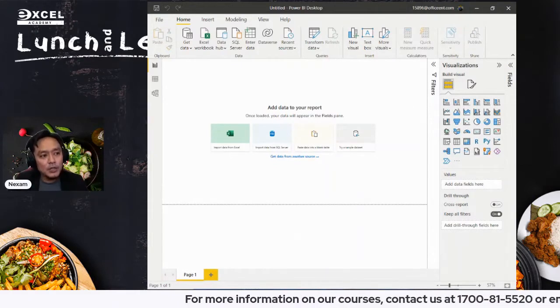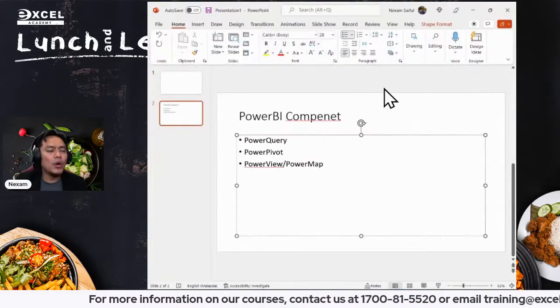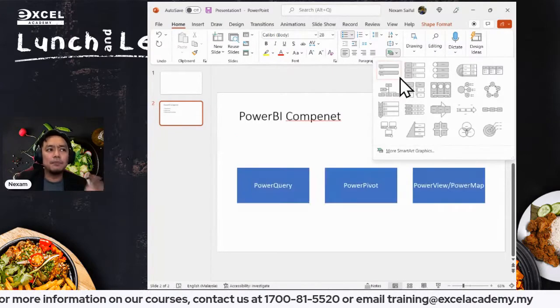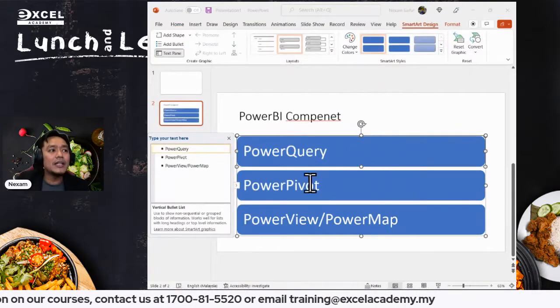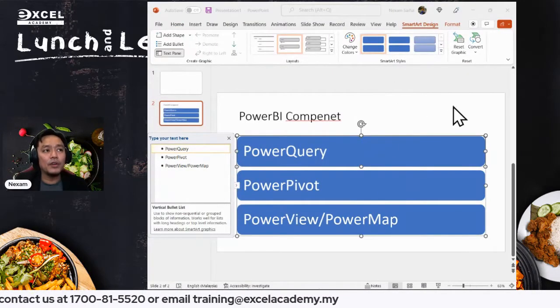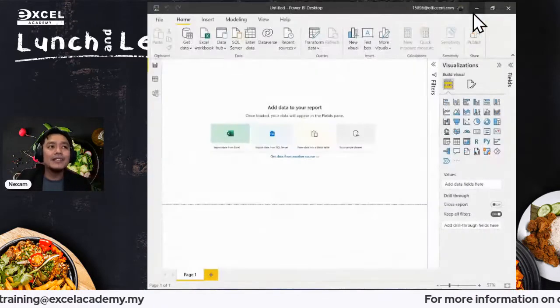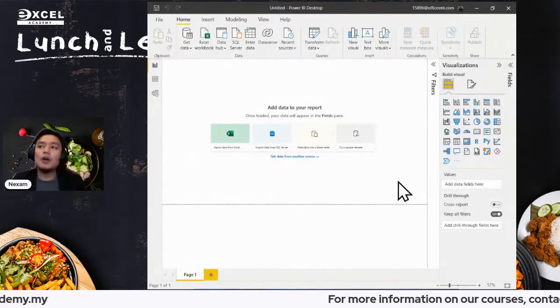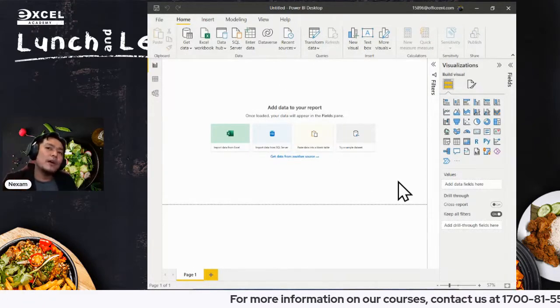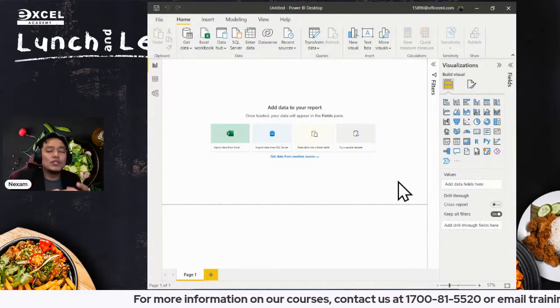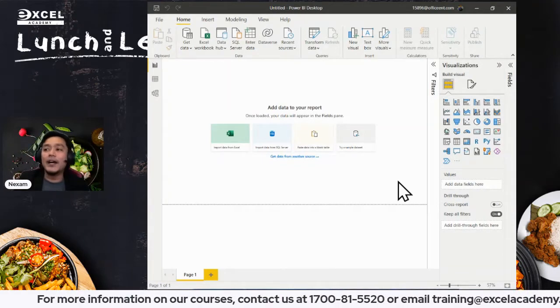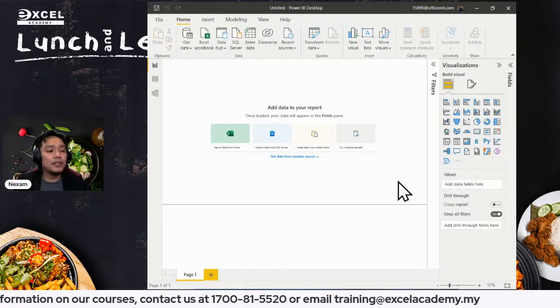But if you ask me, Nizam, what should I learn if I want to master Power BI? You have to learn about Power Query and Power Pivot first. Yes, I know you are able to learn Power BI directly from the web, but from the web, it assumes that you know the rules to create Power BI, for example, your range name.